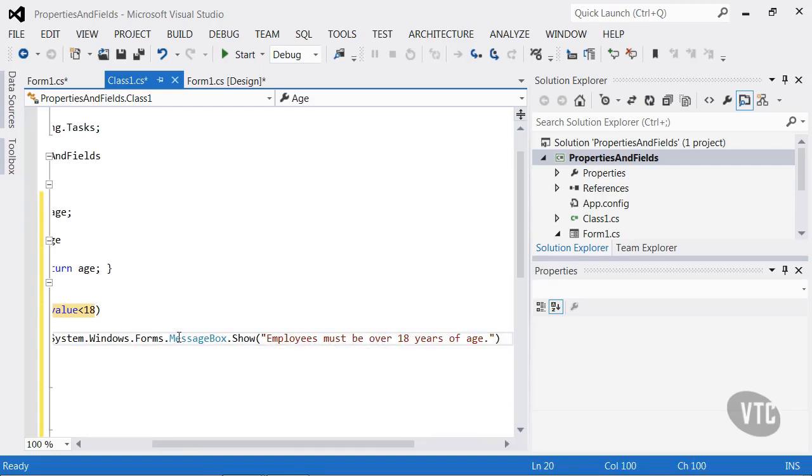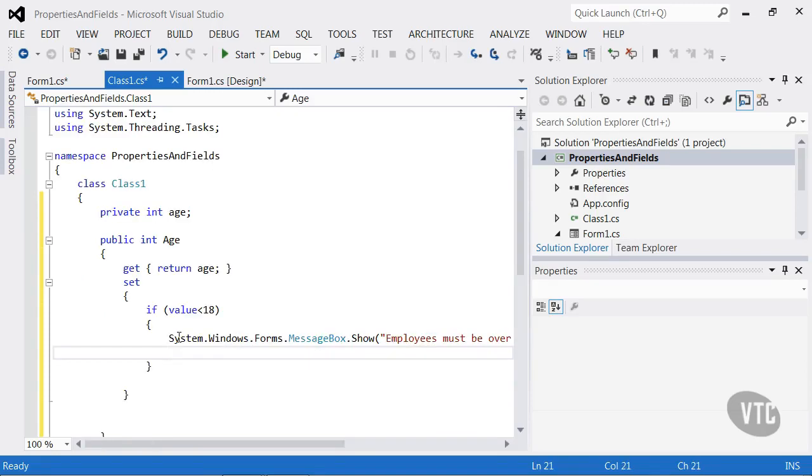And then what we want to do is come down here. Let's bring that line up so it's easy for you to see. And we want to put an else in here. Okay, else. We'll just set age equal to value. So notice what's going to happen. Someone's going to pass a number in here. So they pass 17 in.